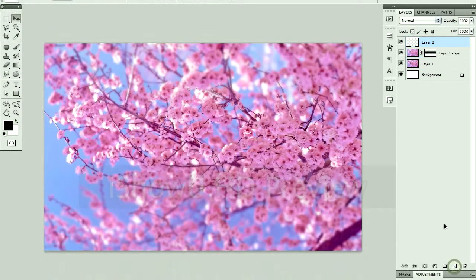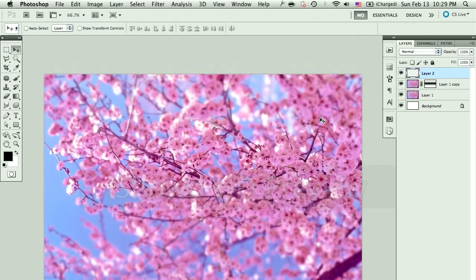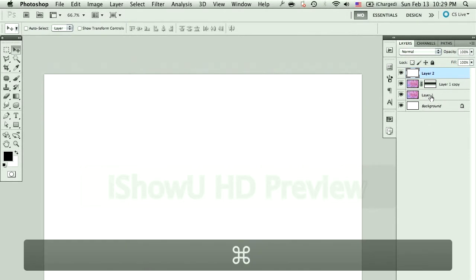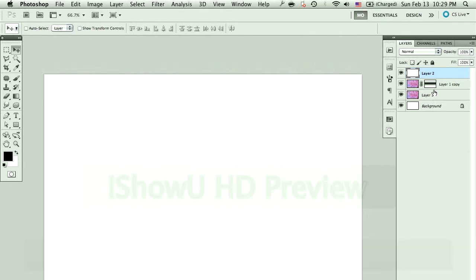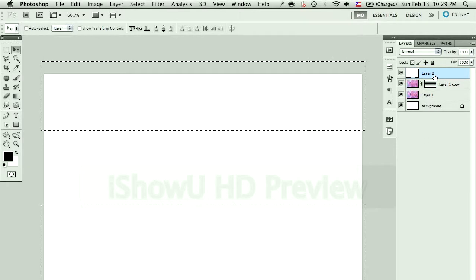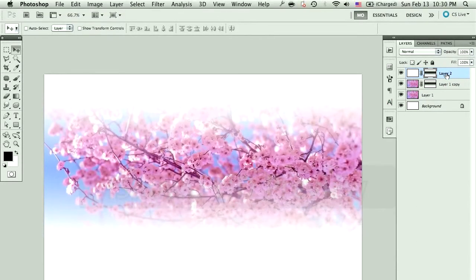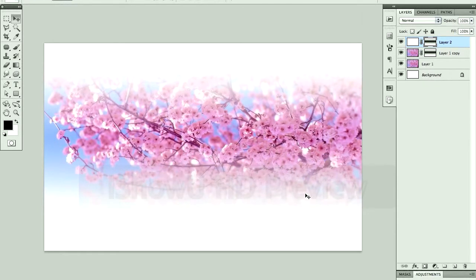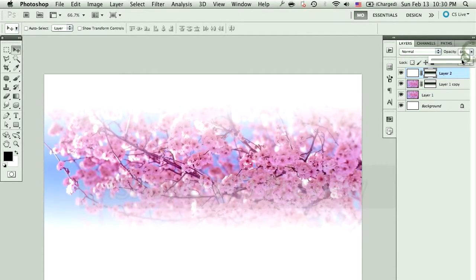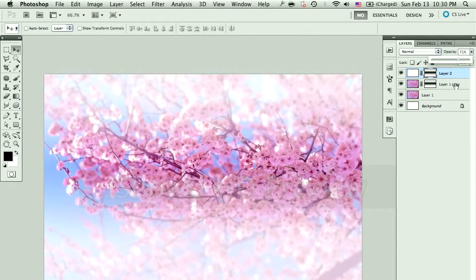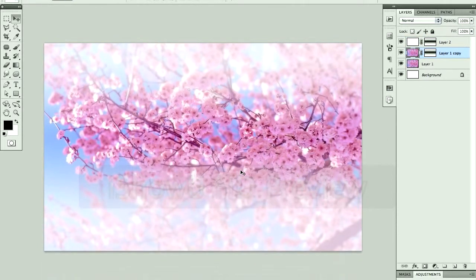Now I'll make another layer and fill that with white by hitting Command Delete. Then I'll hold Command or Control and then click on this little thumbnail here that we have this gradient visible. Make sure I'm on this layer, the new white layer that I've created, and then make another layer mask. Now, this effect is a little strong for my taste. I want it to be a little more translucent. So I'll just go over to opacity and bring this down somewhere around 70. And there we go. That's all there is to it.